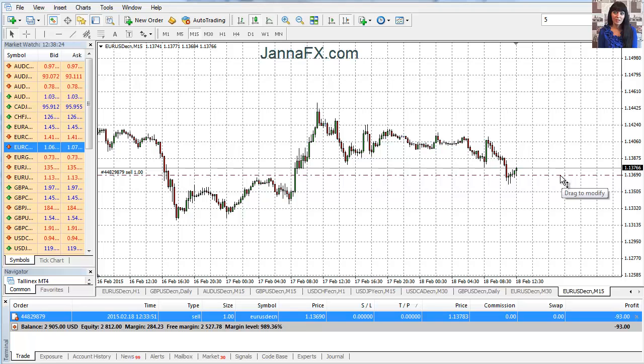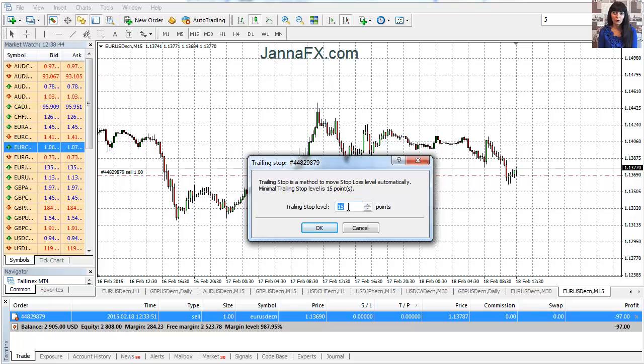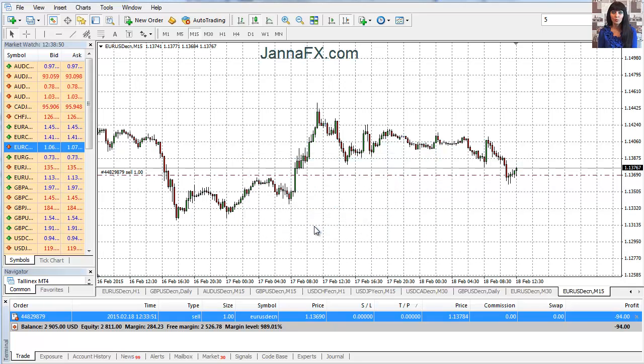But we can put a trailing stop, which is also if you just go there and press right button and it tells you trailing stop. We go to custom and we change it to, let's say, 300, so that would be 30 pips, and we press OK. It's not going to be visible, but when the market moves, the stop is going to move with it, you know, the trailing stop works that way. And so here we are.